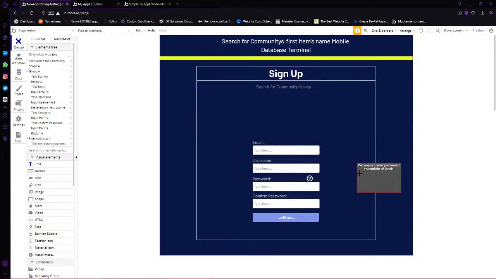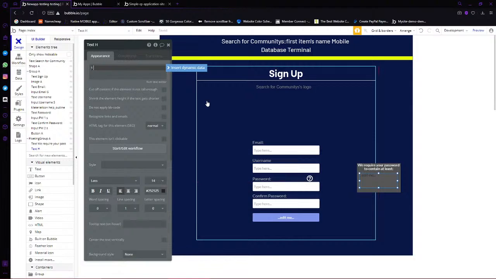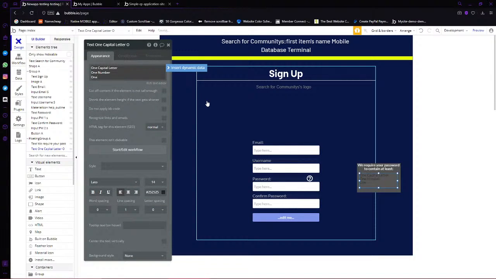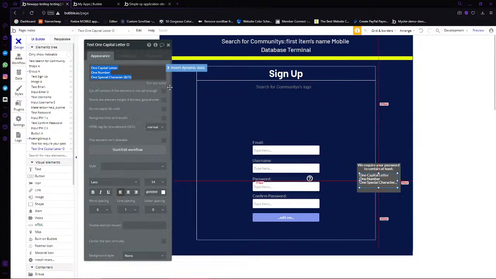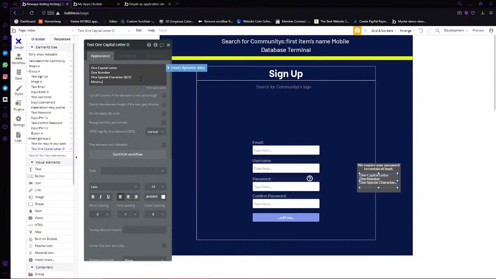Contain at least one capital letter. I like that better. One number. One special character, because that's a word. To verify. Number, minimum of 8 characters.